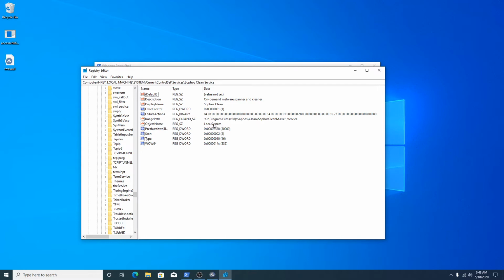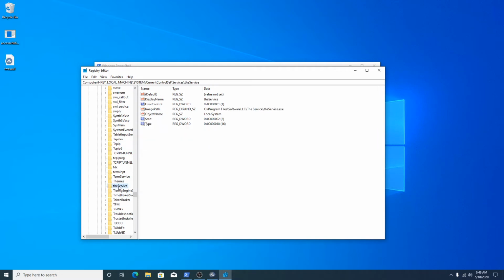It runs with local system privileges, but the service path is quoted, which means that we're not able to exploit it. If we look for another service, such as this one, we can see that it also runs with local system privileges, and the service path is not quoted because there's no quotes here.